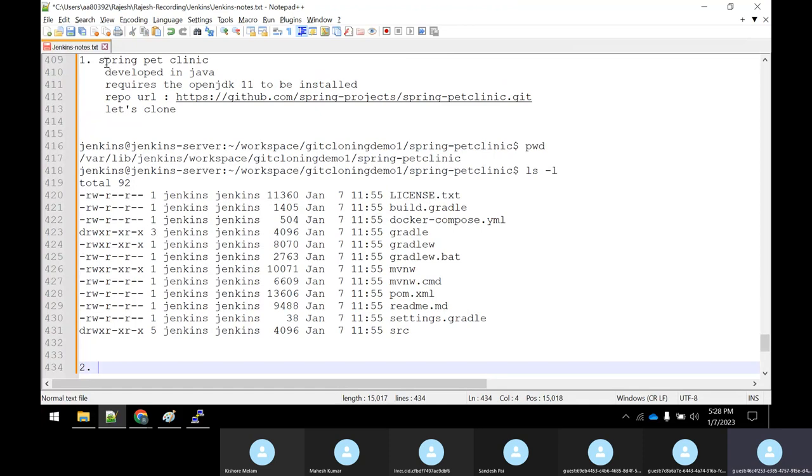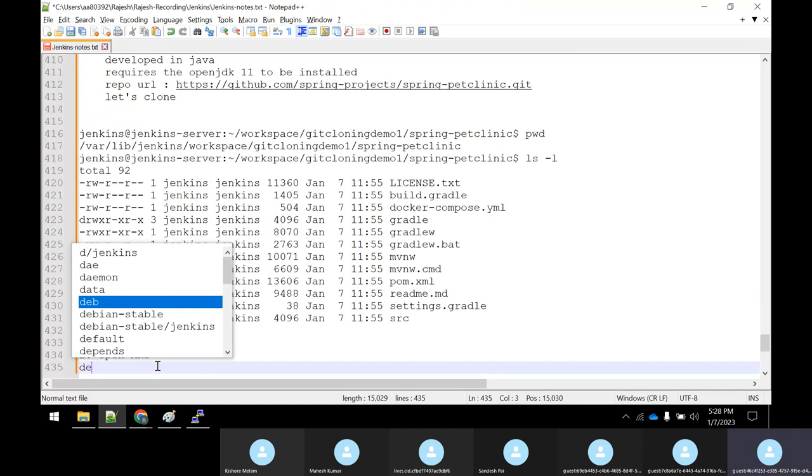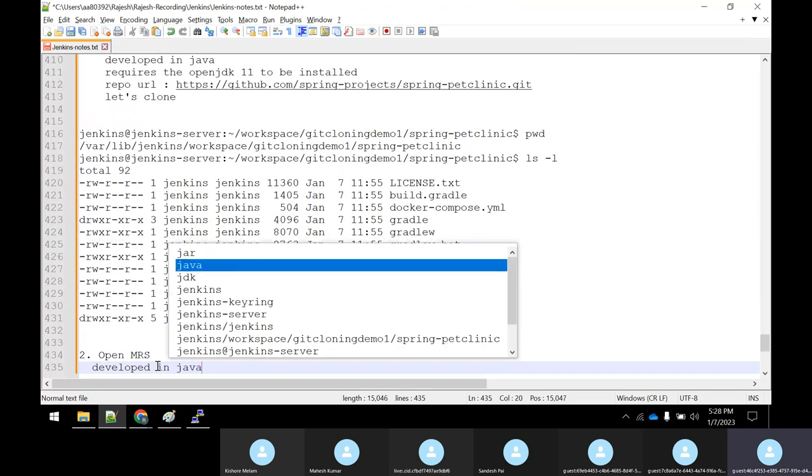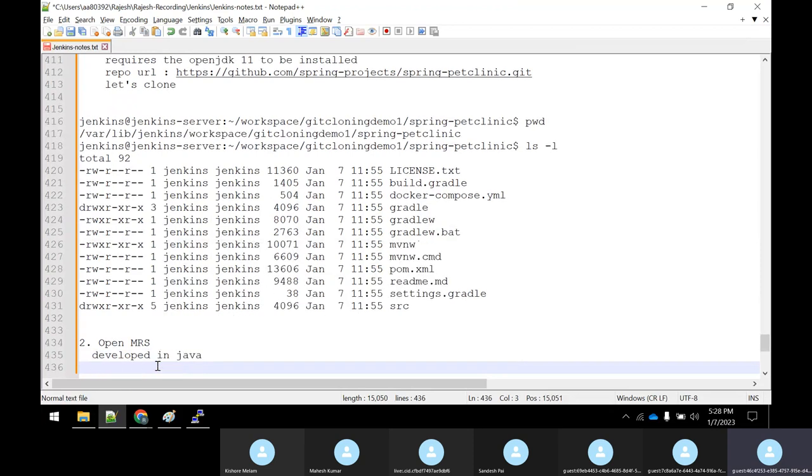This is the first one. Second one, let's clone OpenMRS. OpenMRS means Open Medical Record System. This is also developed in Java. So we are just trying to clone now. We are not doing any build activity, guys. We are only cloning the code and just seeing whether cloning is working or not.